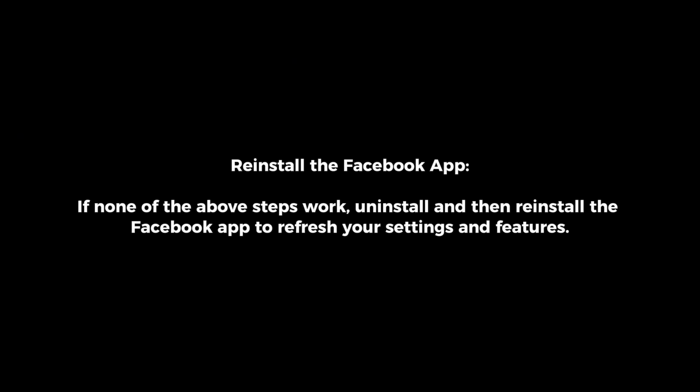Reinstall the Facebook app. If none of the above steps work, uninstall and then reinstall the Facebook app to refresh your settings and features.